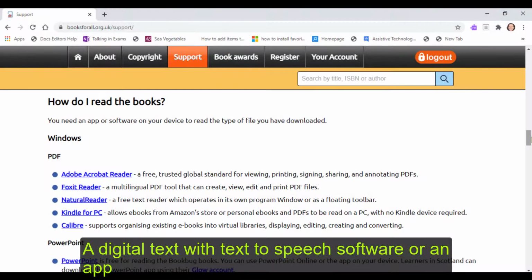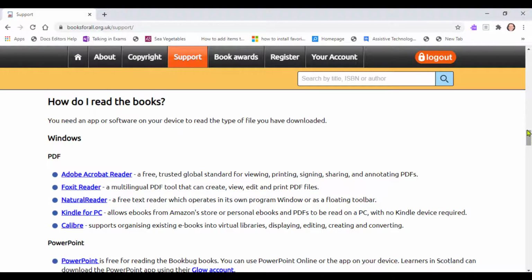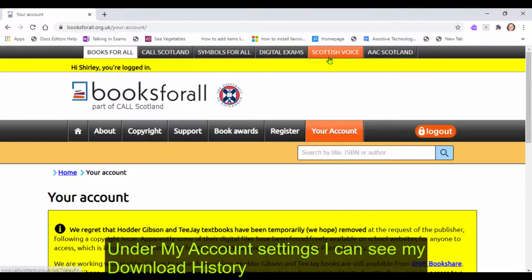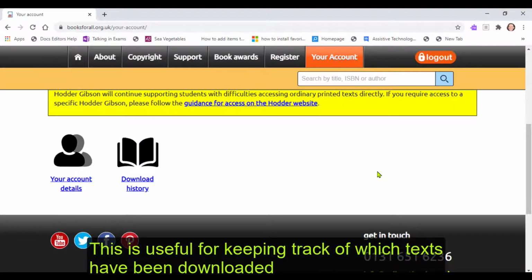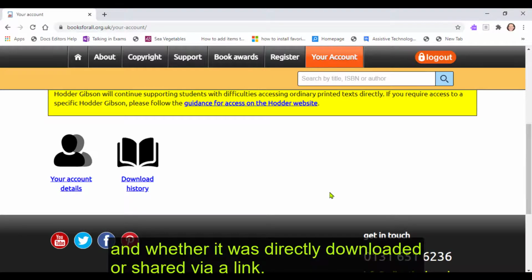A digital text with text-to-speech software or an app on a learner's device can help to support independent learning, participation and engagement. Under my account settings, I can see my download history. This is useful for keeping track of which texts have been downloaded for print-disabled learners and whether it was directly downloaded or shared via a link.